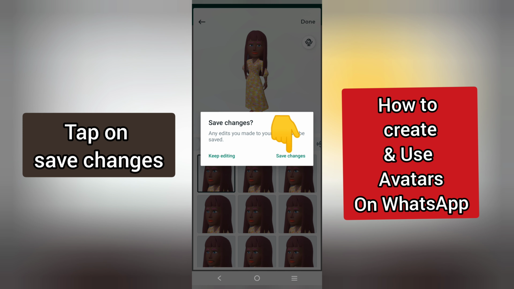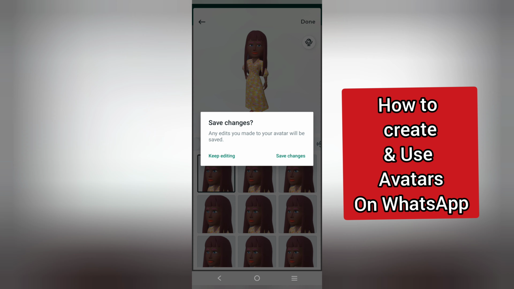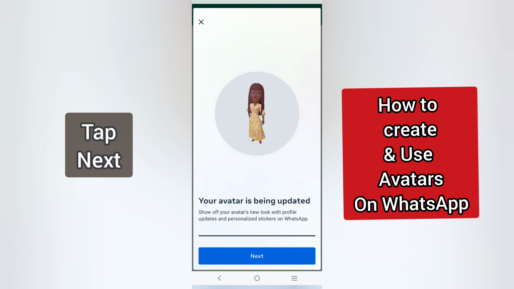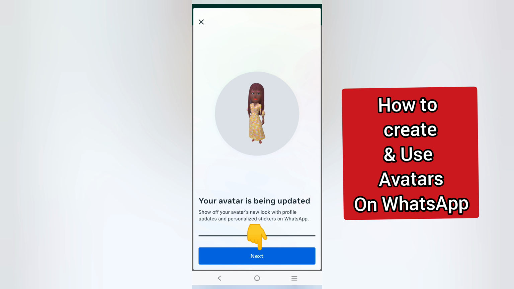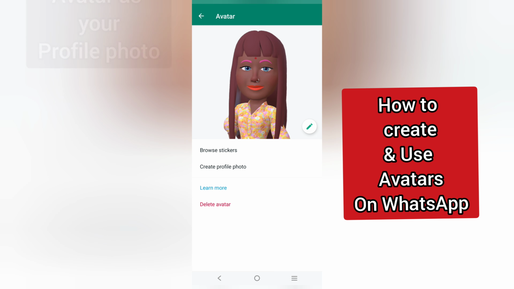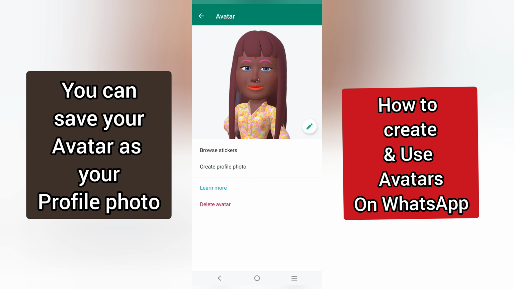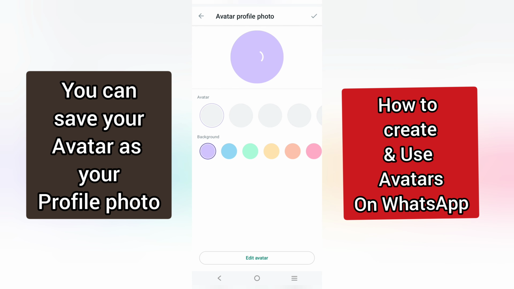Save changes. Your avatar is being updated. Show off your avatar's new look with profile updates and personalized stickers on WhatsApp. Tap Next. You can save this as your profile picture. Tap on Create Profile Photo to do that.